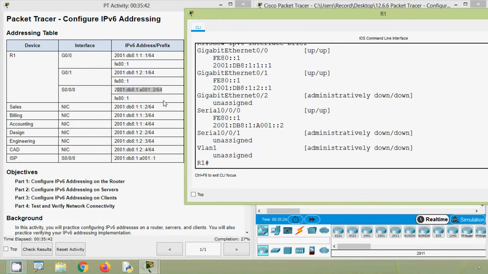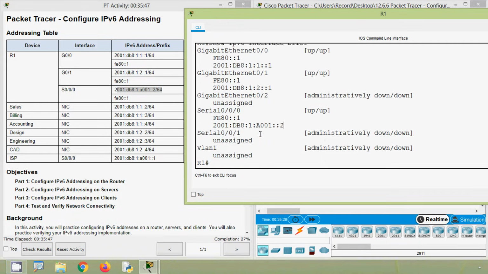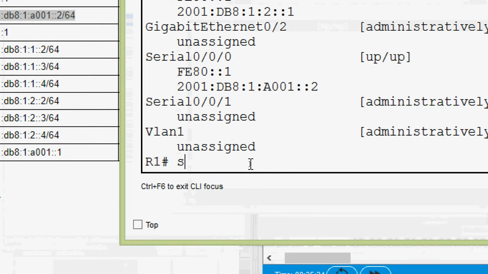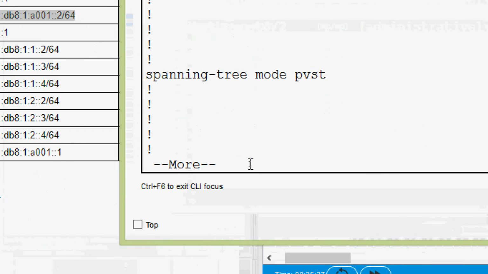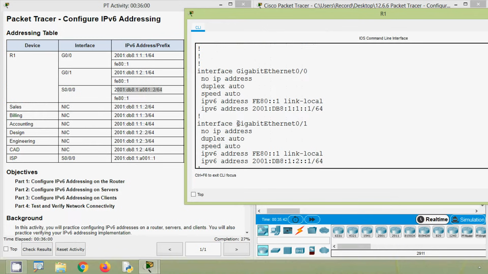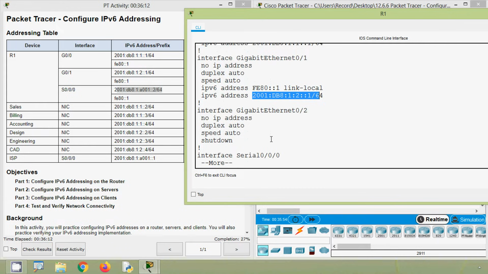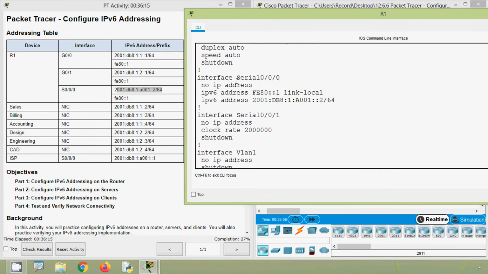And here we cannot see the prefix when we give the command show IPv6 interface brief. So if you want to verify the prefix, we can use the command show running-config, and we can verify that. Coming to each interface, here we can see GigabitEthernet 0/0, its IPv6 address with the prefix. GigabitEthernet 0/1, its IPv6 address with its prefix. Also serial 0/0/0. Right.